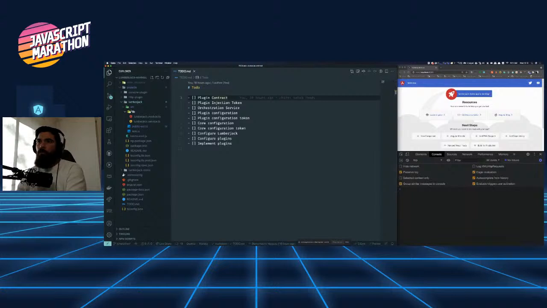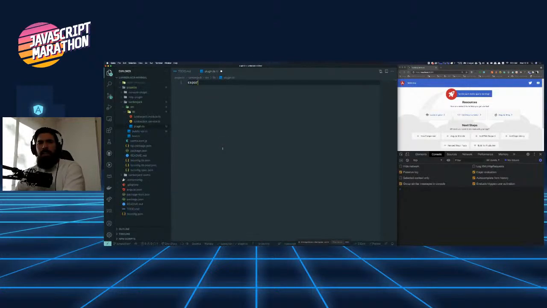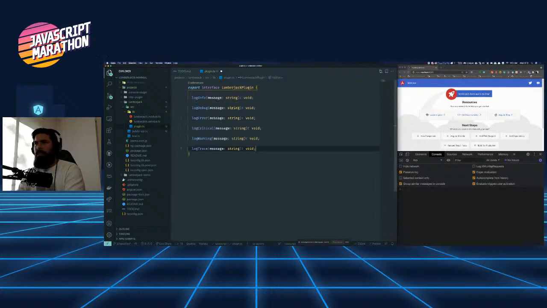So this is the one which is going to be providing our contract, and we are going just to create a plugin because this is going to be just an interface, right? So we are going to create our plugin interface, but I think plugin is a reserved word for TypeScript or some other libraries. So let's call it Lumberjack plugin just to avoid any confusion. And for this one, I'm just going to copy paste something that I already have here so we don't lose time with the details because it's really repetitive code. And I will just show you what this is about.